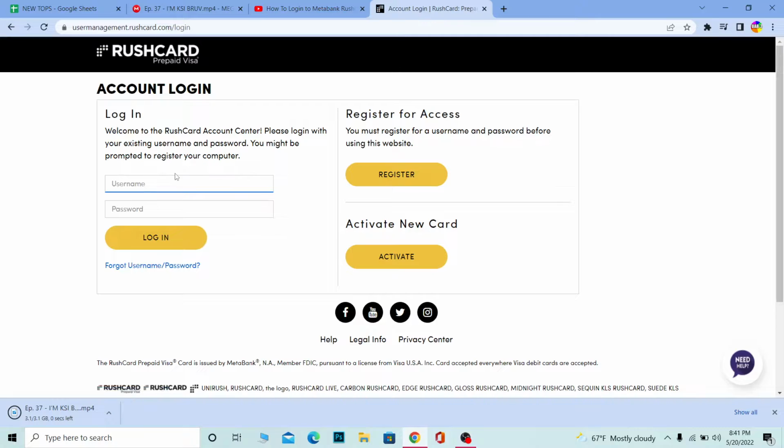Once over here, where it says username, you need to enter the username of your account. And where it says password, you need to enter the password of your account. After entering the username and password, click on login. And if the username and password you entered over here are correct, then you should be able to log into your Metabank's Rushcard account.